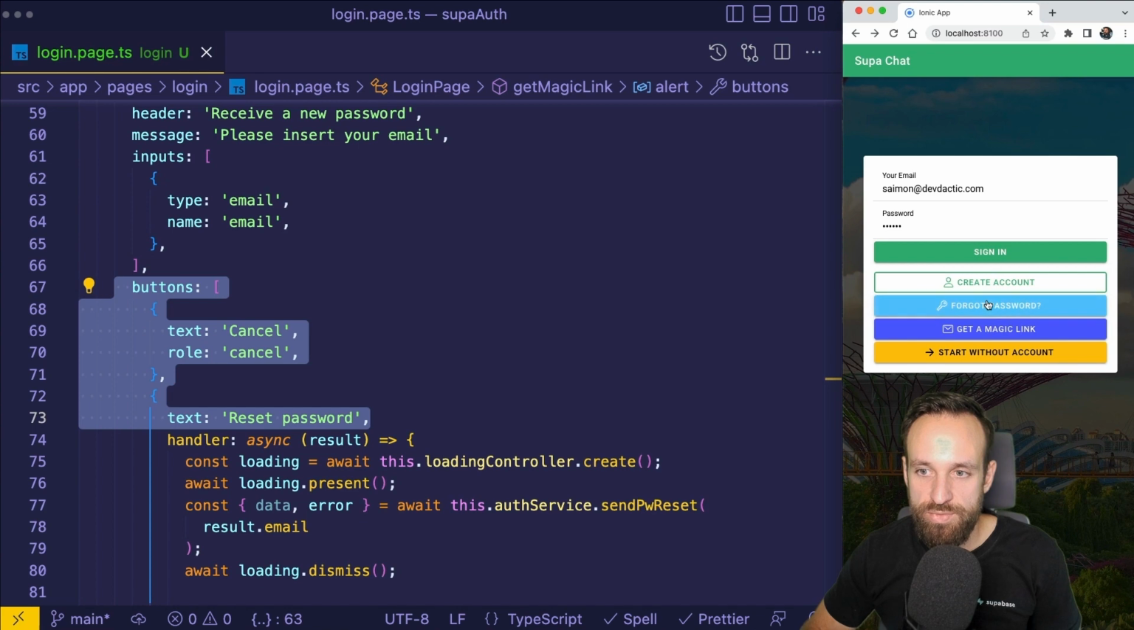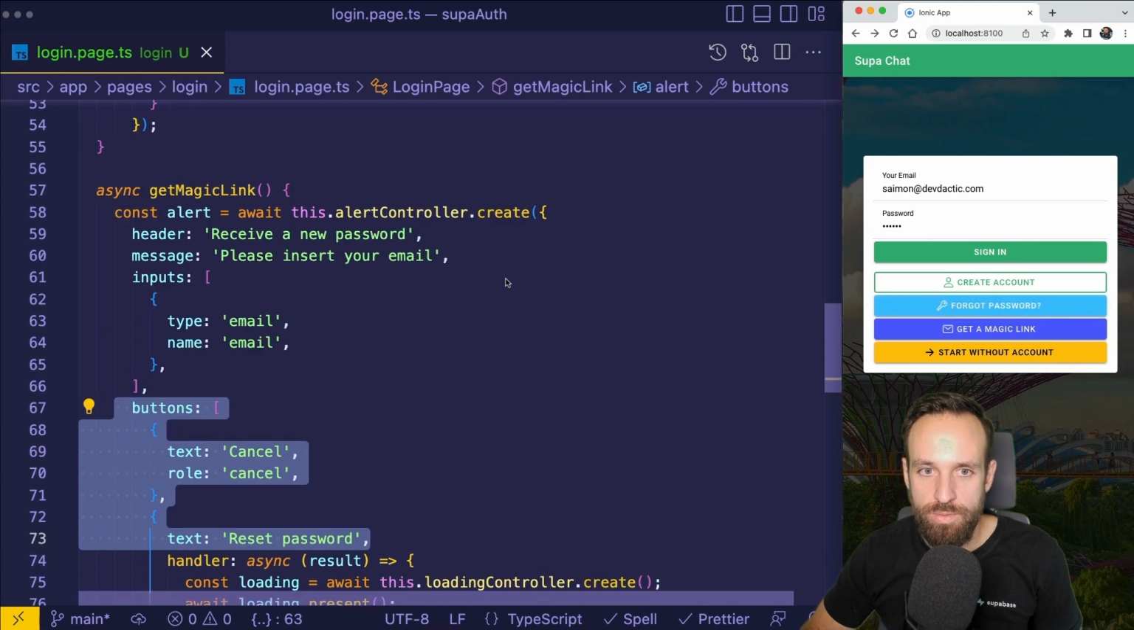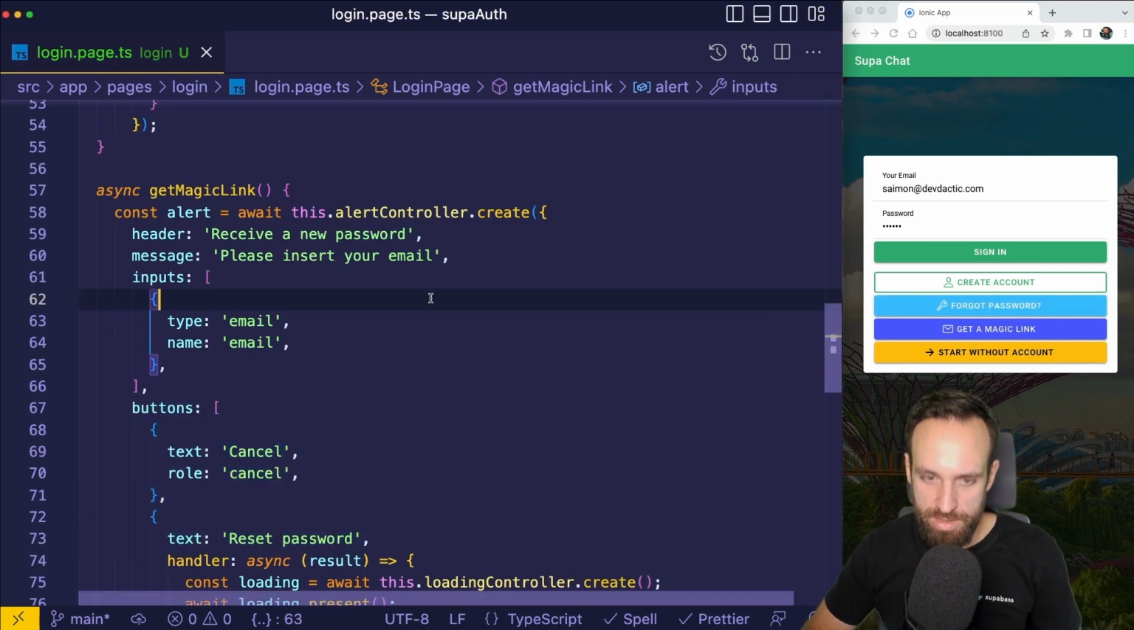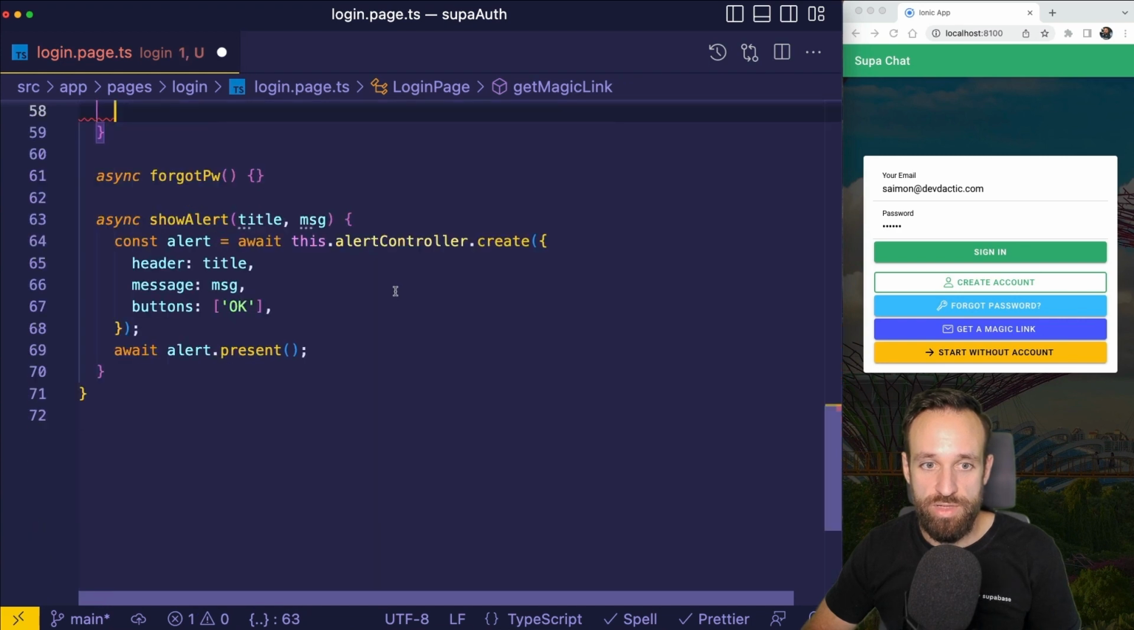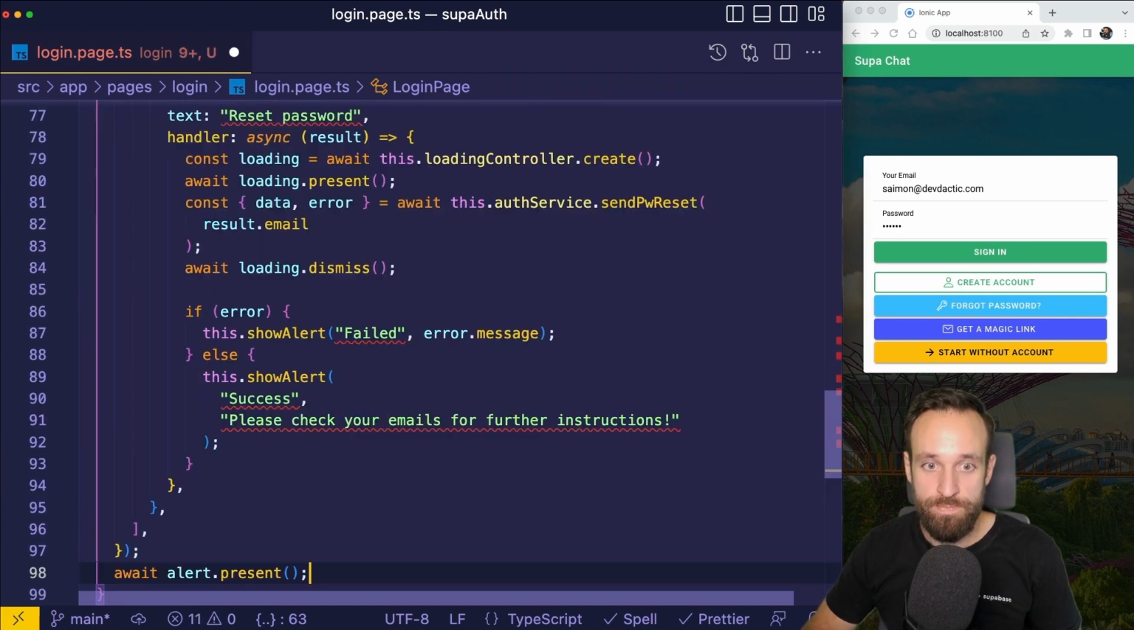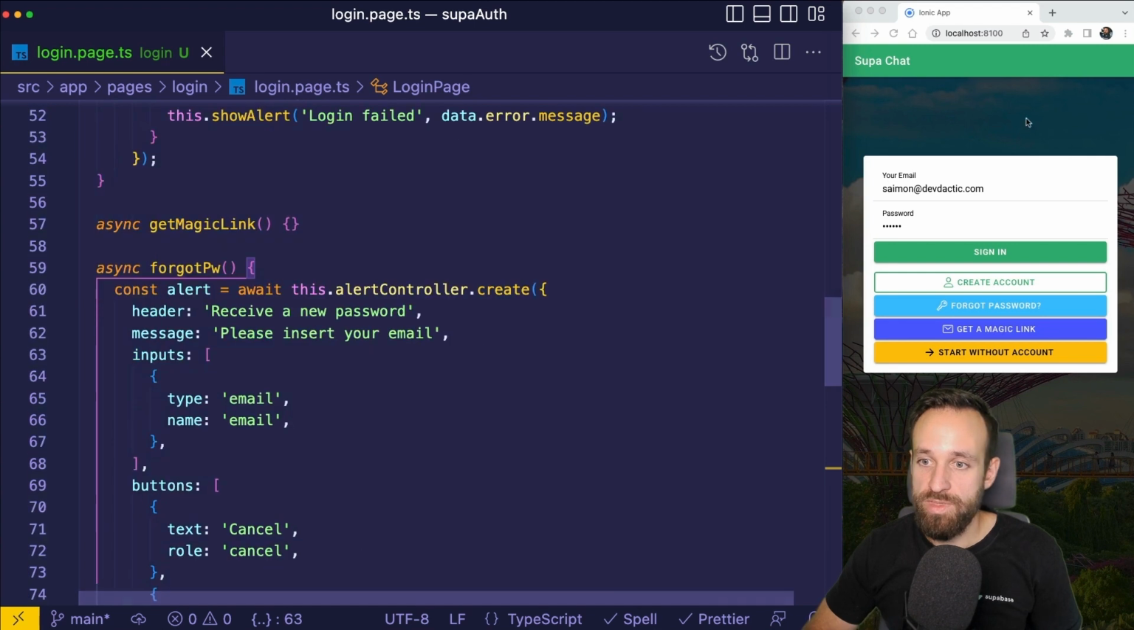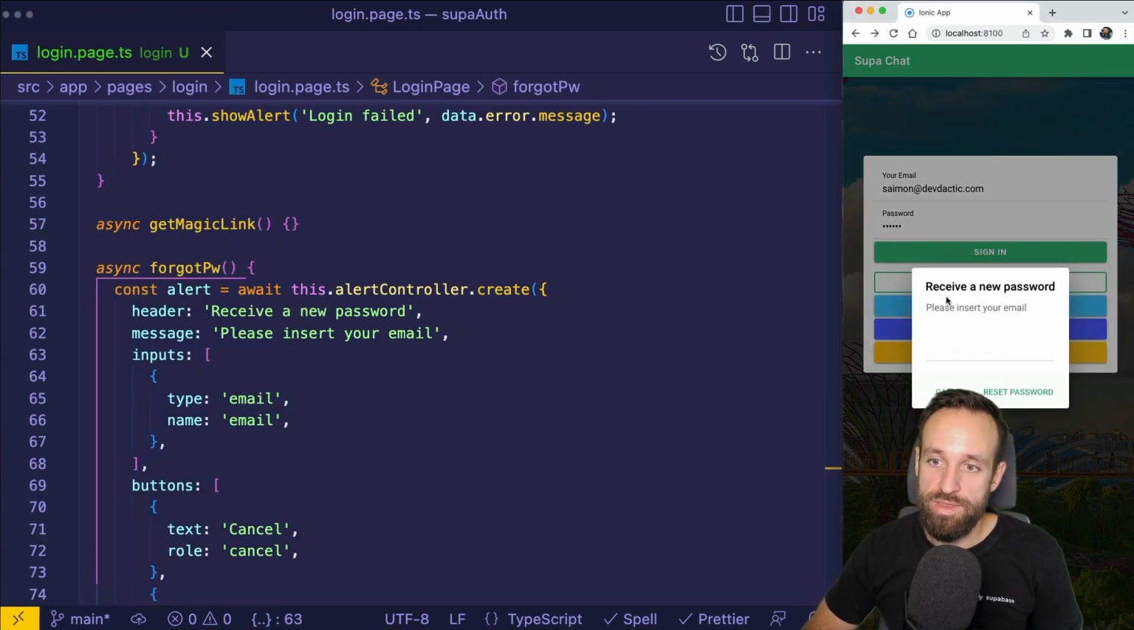So let's try this already. Forgot password. Oh yeah, sorry. This should definitely go into forgot password. Okay, let's try this. And we got this little dialog.